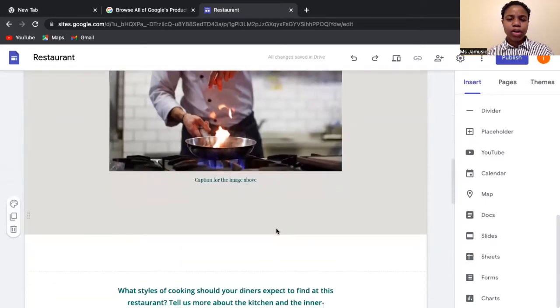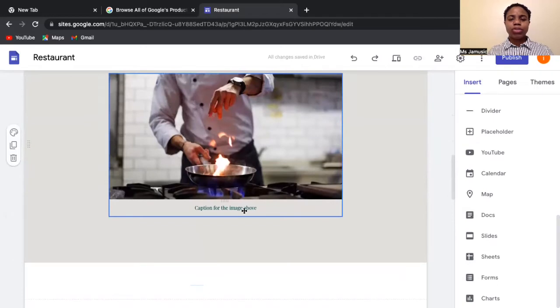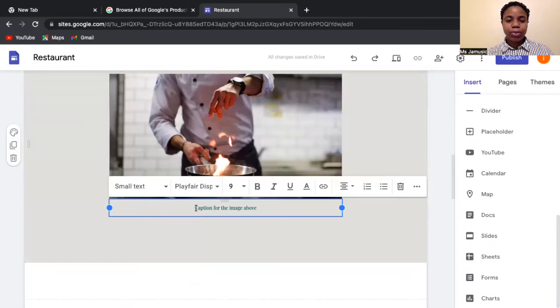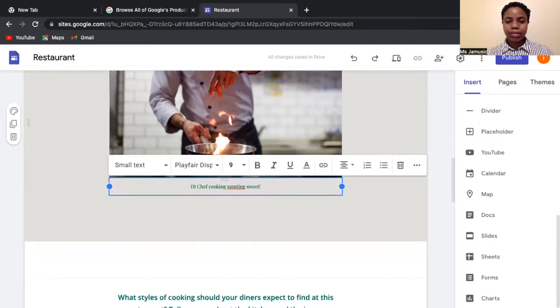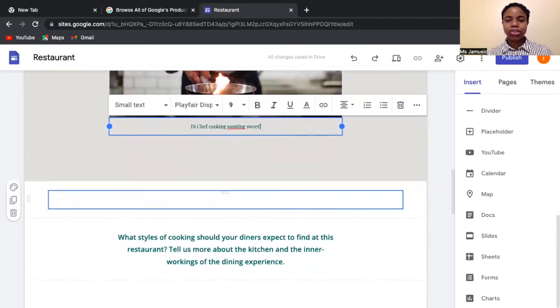And here we have another picture of the chef in action. A caption for the image. As I said, as you can see, guys, this website is so user-friendly. We'll change this caption and we'll put the chef cooking something sweet. All right. And so this page is so user-friendly.